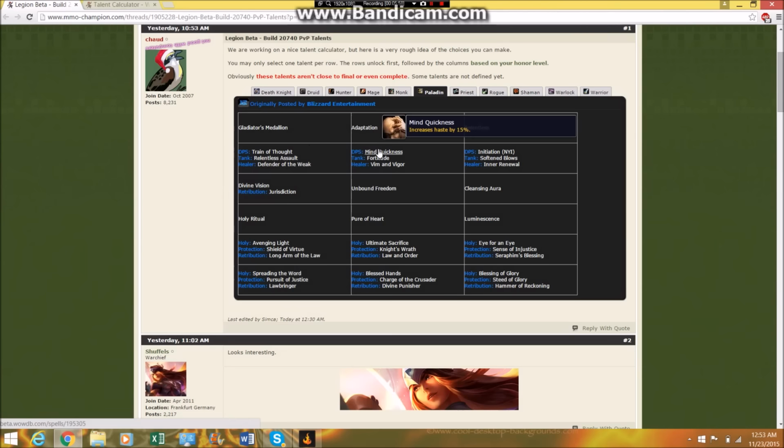Mind Quickness, I'm probably going to take this, 15% haste. Paired with that Sanctity of Battle, and you get a faster Holy Power generator. That's nice. And Initiation, your critical strike chance increased by 30% on targets at or above 80% health. I don't really like the sound of that one. I can't think of many situations where that would be good, because in PvP usually you're rotating all the time and no one's at or above 80% health all the time.